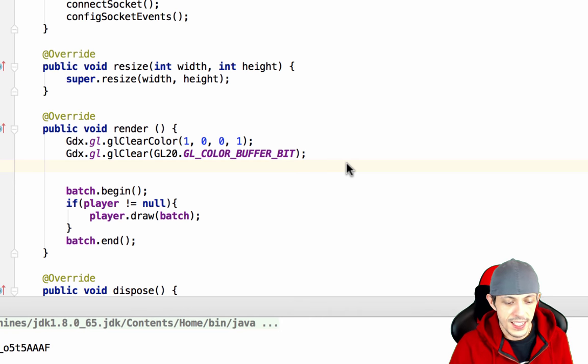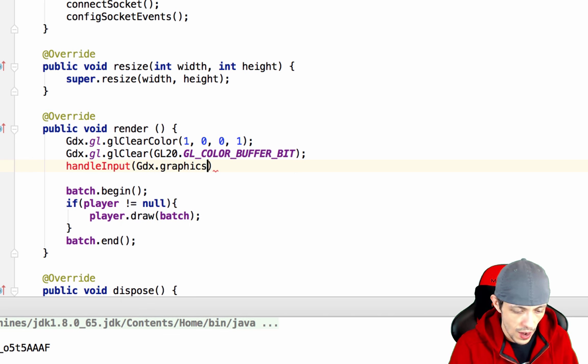Before we test it, let's go ahead and, just for our single player, add some controls for movement. So inside of our render method, we're going to call a method called handleInput, and it is going to take in Gdx.graphics.getDeltaTime.